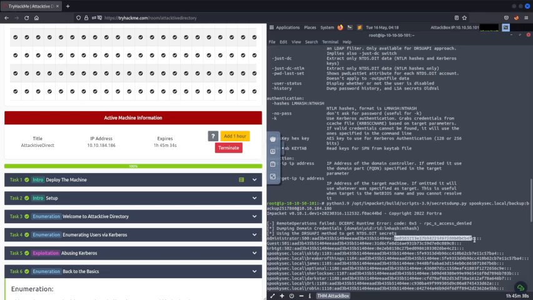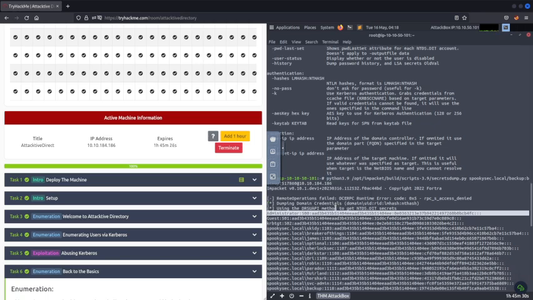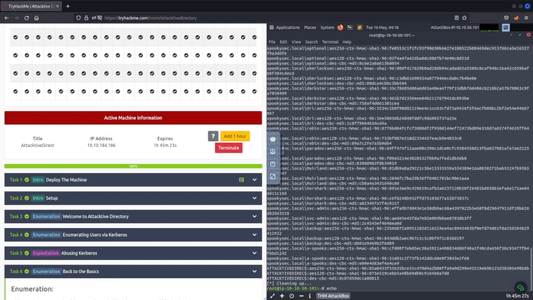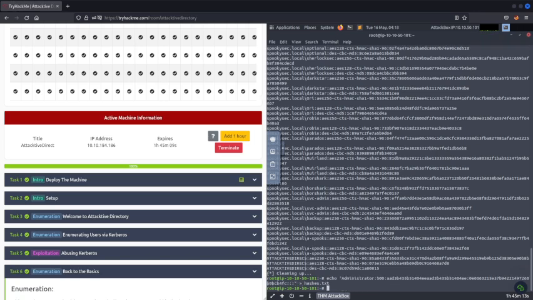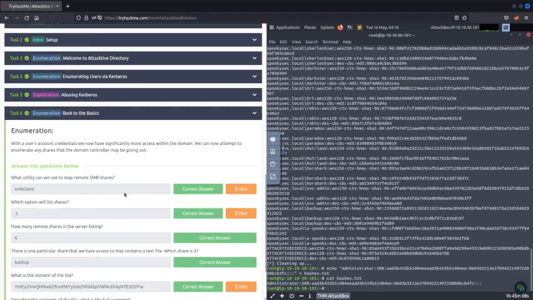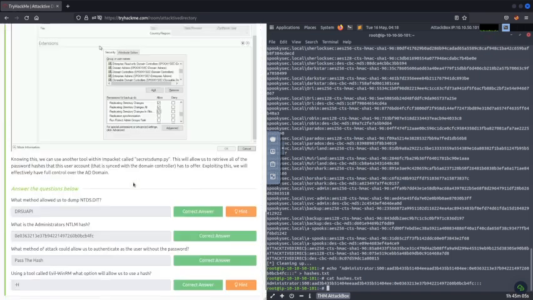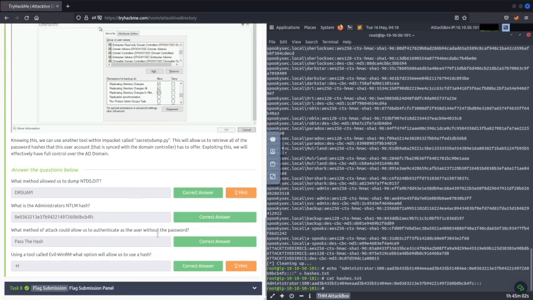So we have our hashes, right? So let's copy this. Let's come over here, echo, then let's redirect this to hashes.txt, and let's paste our hash over here. Now we have known the hashes, so what we can do is a pass the hash attack.